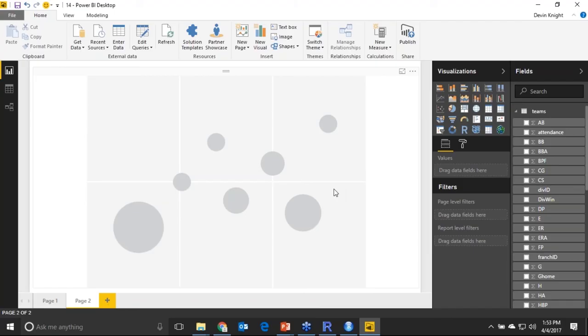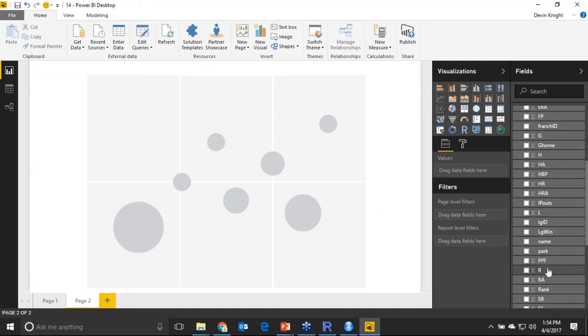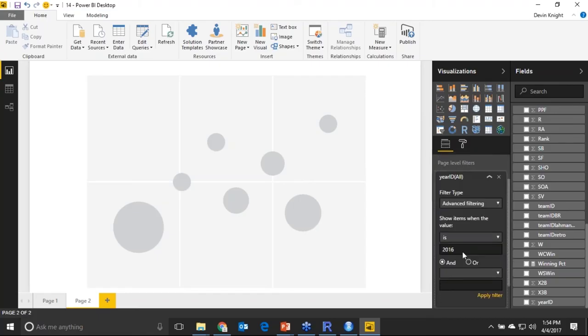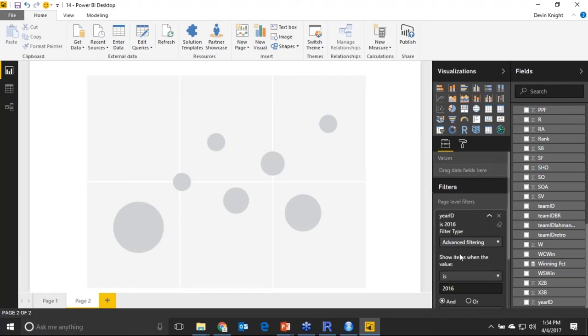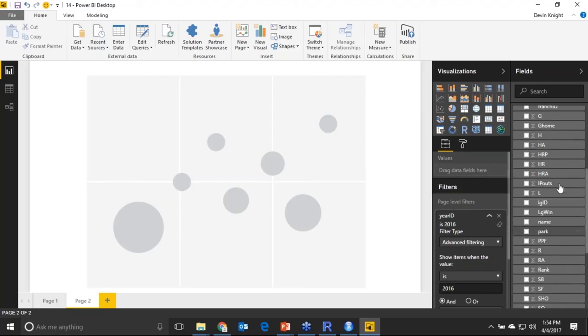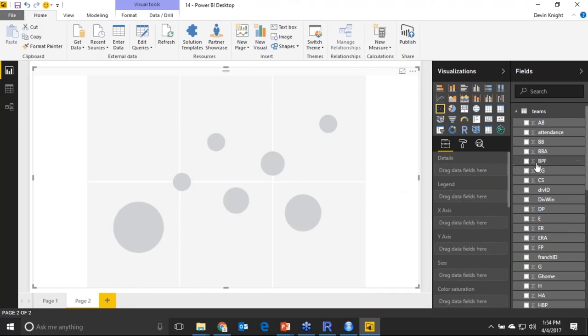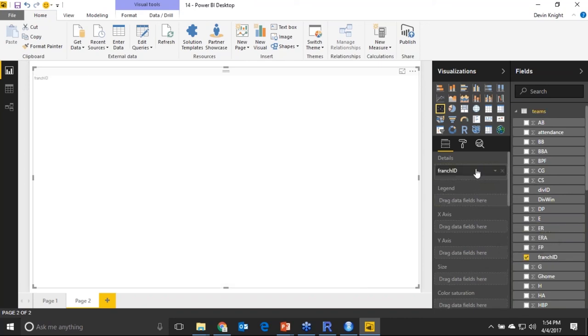So what I'm going to do is start by bringing in, first let's filter down to 1 year just so it's not too complex to end here. Excuse me, I'm going to filter this to just 2016. Let's make that equals 2016. All right, so we're filtered down to 1 year. And then I want to bring in the franchise ID, I think it's called, right here. I'm going to drop that into the detail section. And then I'm going to bring in ERA, earned run average, into the x-axis. I'm going to bring in the number of wins into the y-axis.